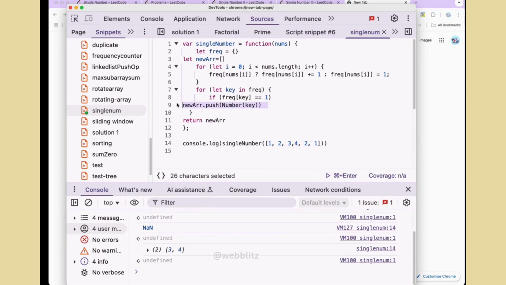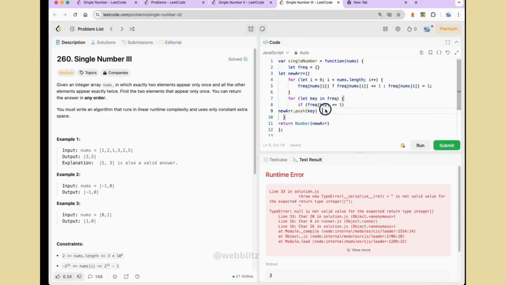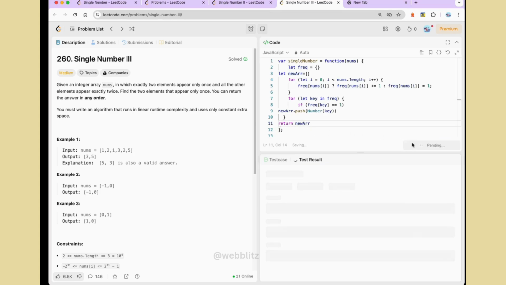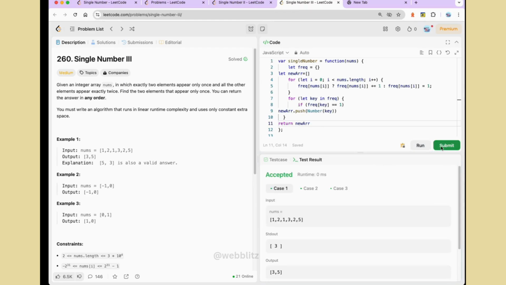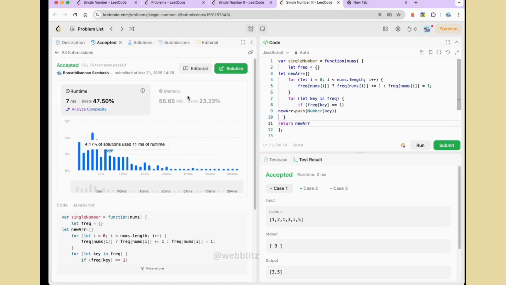Now you can see the output here, single number 3. Paste this line, then I'm going to return newArray here. Yep, we get the output. Submit the program. Here it is accepted successfully.